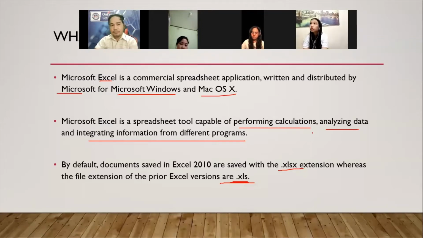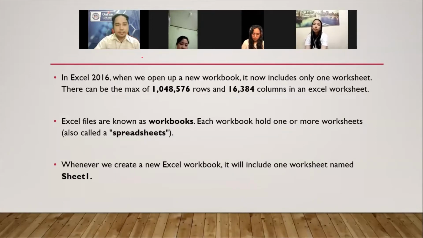So, we need to know what are the file extensions of our Excel file. Next. In Excel 2016, when we open up a new workbook, hindi lang sa 2016, even 2019 or 365, it now includes only one worksheet. Pero syempre, pwede pa rin naman tayo makapagdagdag ng another worksheet on our workbook. There can be a maximum of 1,048,576 rows and 16,384 columns in just a single worksheet.